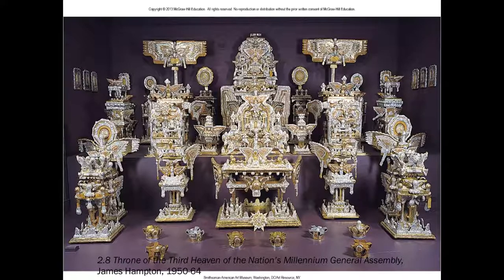We're skipping into outsider folk art here, and we have James Hampton's Throne of the Third Heaven of the Nation's Millennium General Assembly. This guy was a janitor, a maintenance guy, and he made this himself. It's made out of cardboard and foil for the most part. There's some other things in there, like colored craft paper and some wood, but it's basically colored tinfoil wrapped around and layered over cardboard.